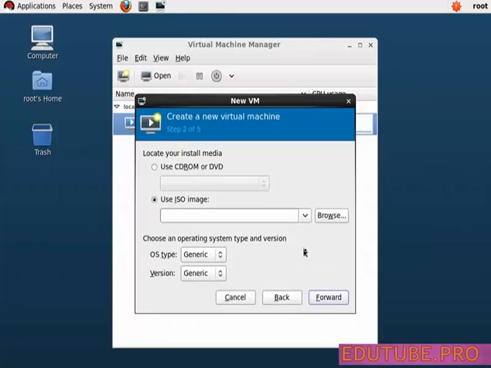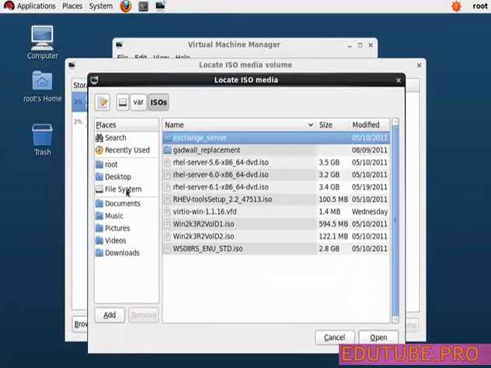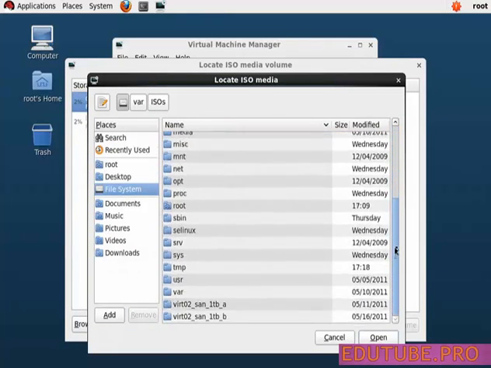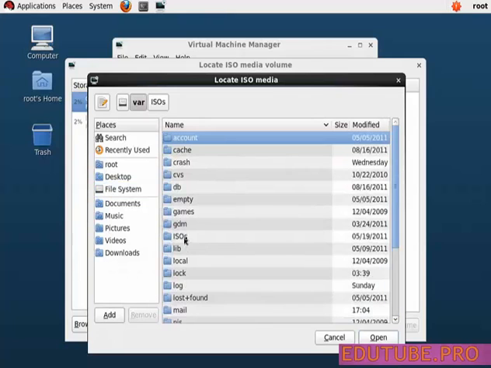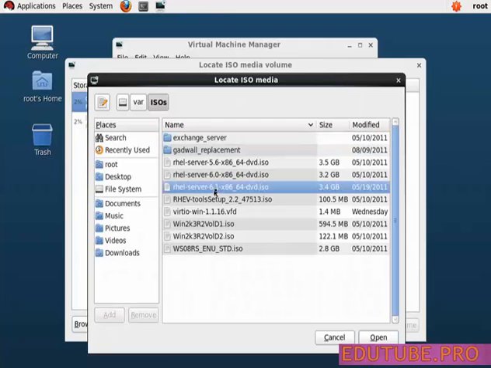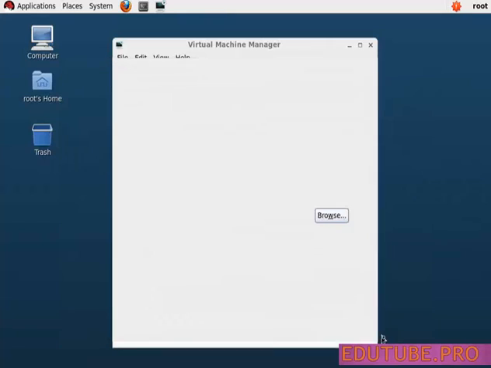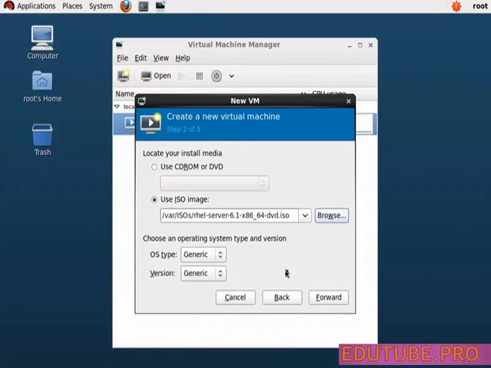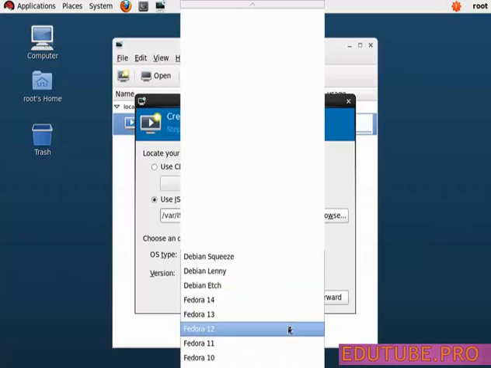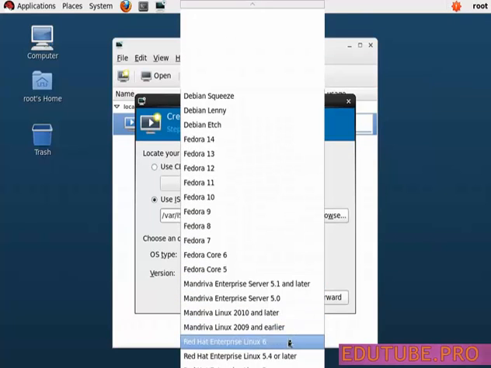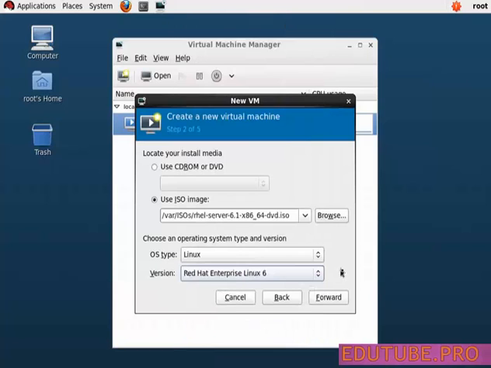We will browse for our local ISO image, which we placed in a directory we created called var ISOs. Click on the ISO that you wish to use, then click the Open button. Now we will click on the drop-down menus to choose our operating system type and version. Click the Forward button.